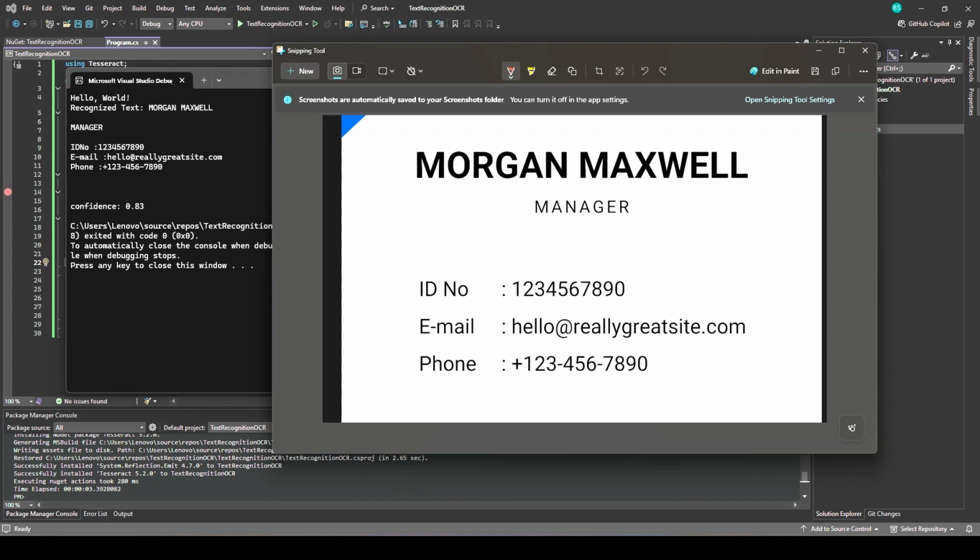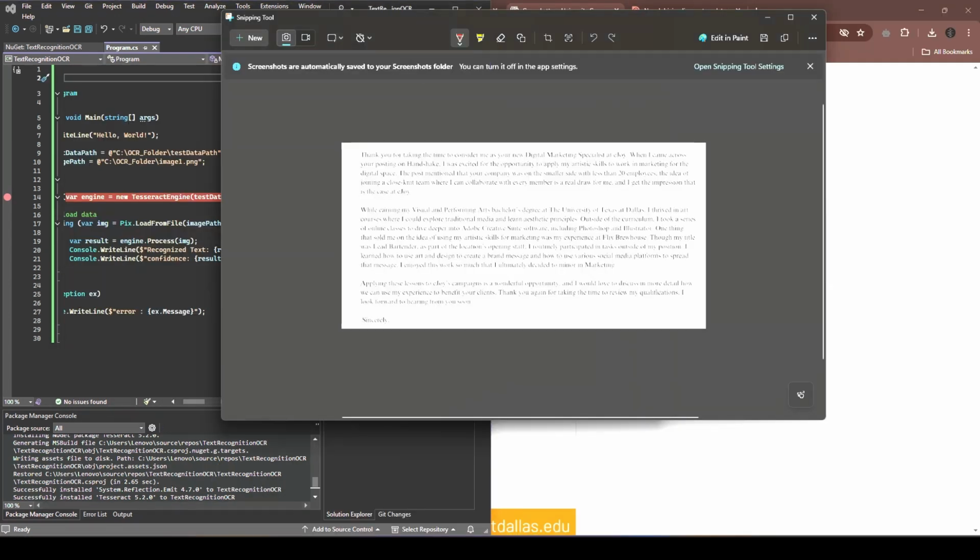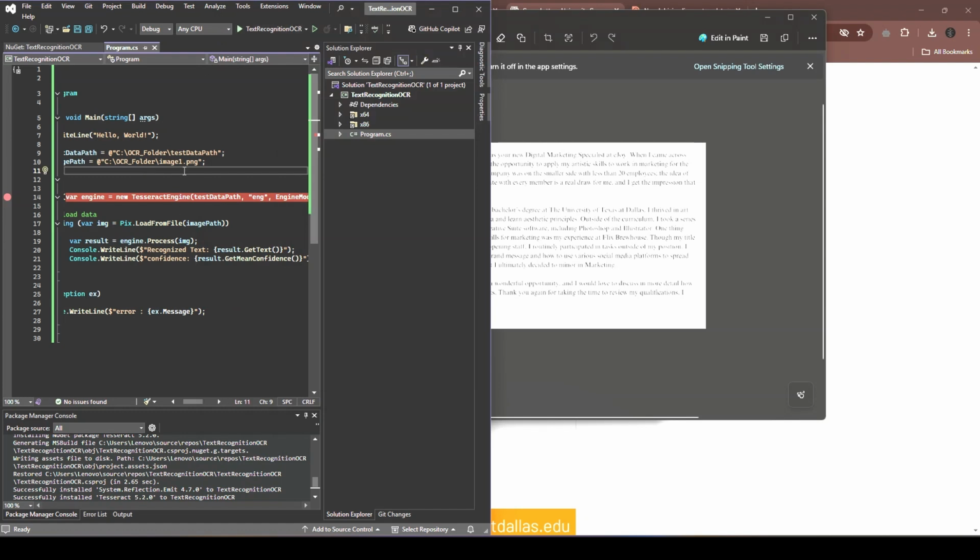Let's try another example with a letter image. This time, an image of a handwritten or printed letter. I'll update the path to point to the letter image and run the application again. Even with the letter, Tesseract is able to recognize the text and print it in the console.